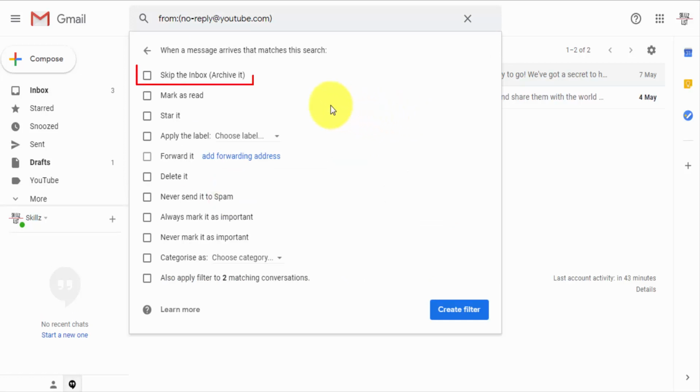We can have them skip the inbox, we could mark them as read, we can star them, we can apply a label. So in other words, I have a YouTube label set up, I can have them directly go into one of this folder. As well as you can have it be deleted, send it to spam, and other things. In this case, I'm going to click Apply the label and mark as read. Then I'm going to go down to Also Apply Filter to 2 matching conversations.